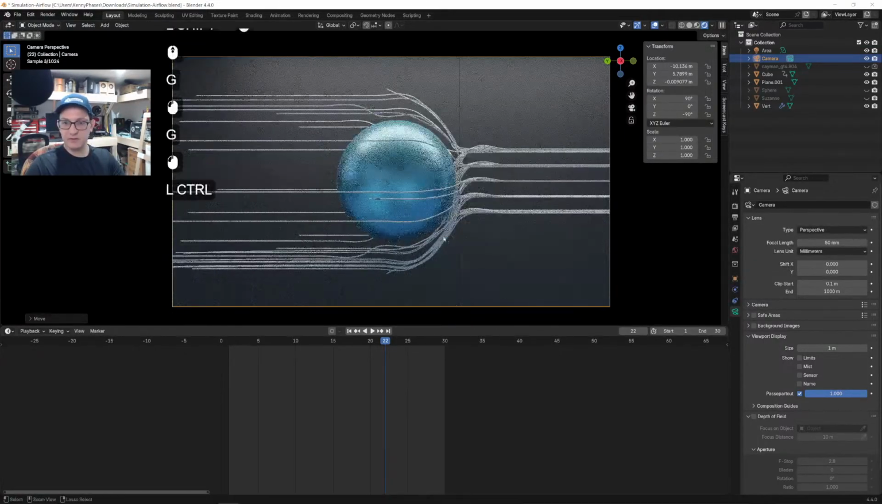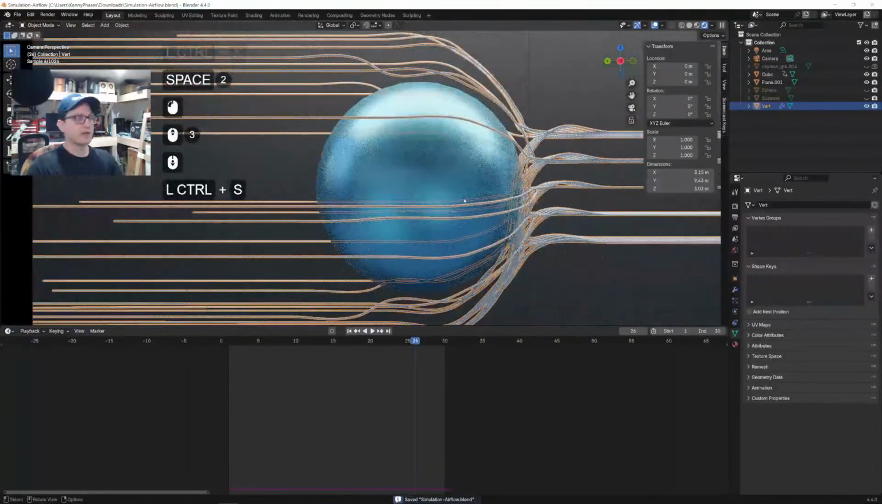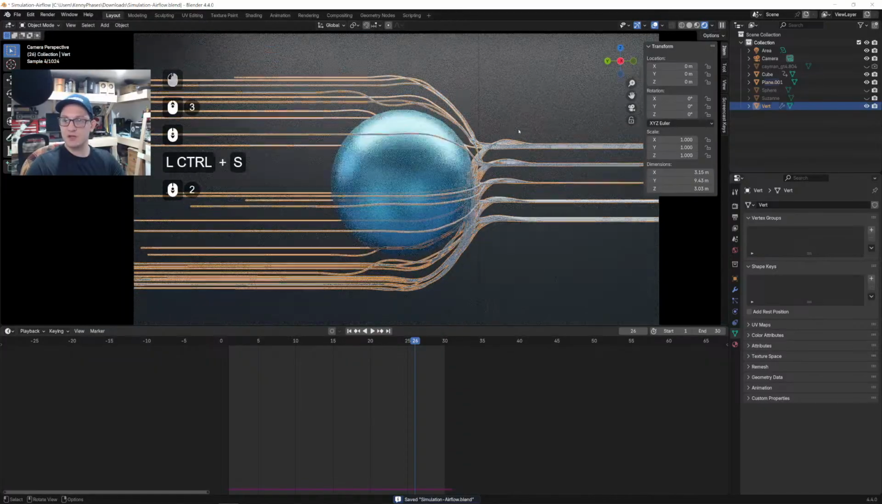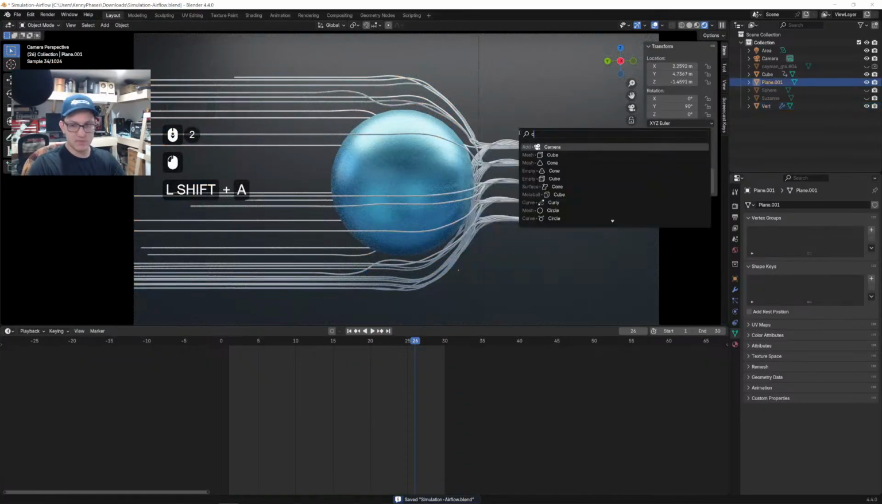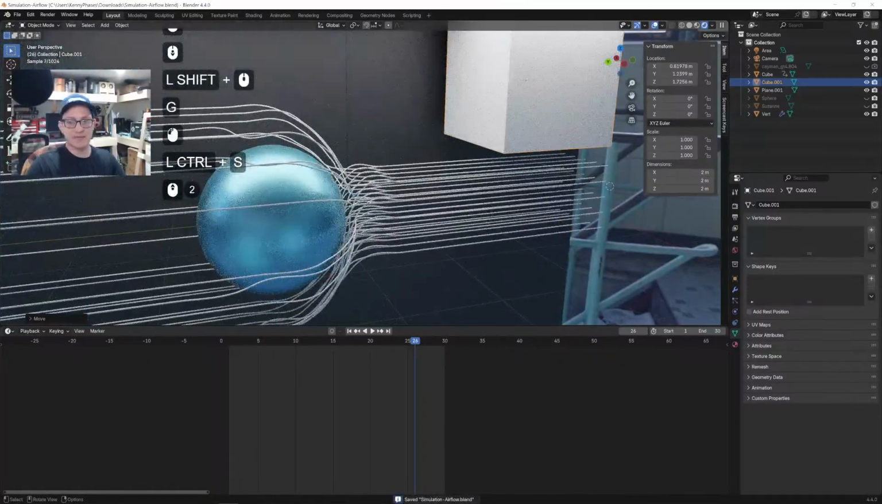And I feel like this is actually looking pretty good so far. One of the things we can do, I'll show you guys how to set a material on this. I'm going to actually just add in a cube real quick. And we're going to set a material on this so that I can show you how to add the material to your Geometry Nodes lines.